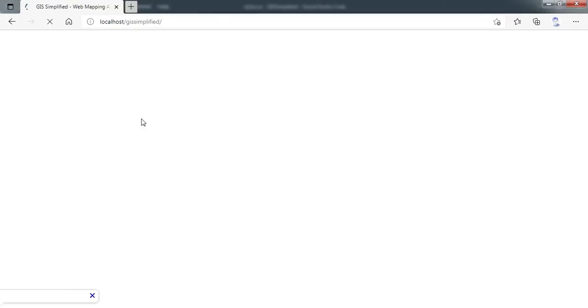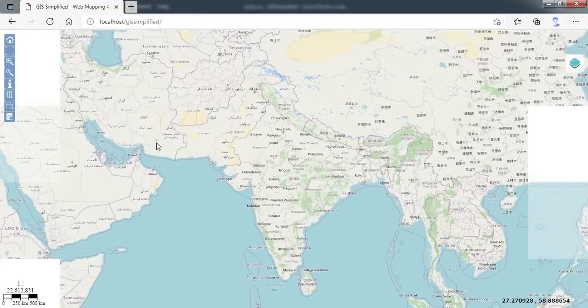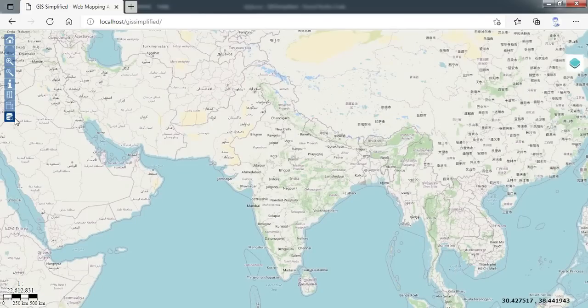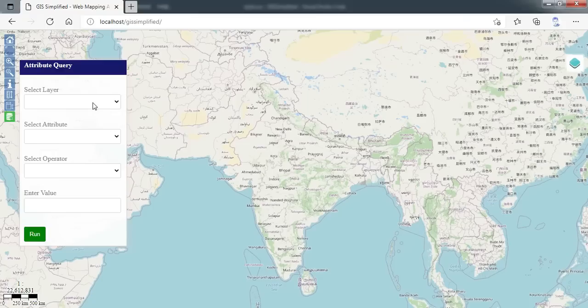Now let me refresh the map. So see, first of all, the dialog box is not there. Now when I click, it is there. Now the drop down is showing me all the layers. When I select the attribute district, it is showing me operators related to text. Now when I select this numeric attribute, see, it is changing to greater than, less than, so numeric related operators. Let us go back to district.